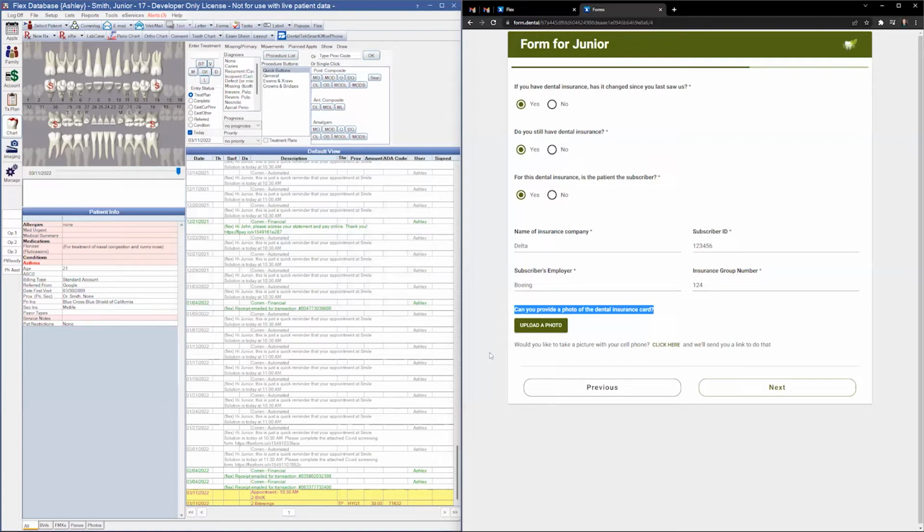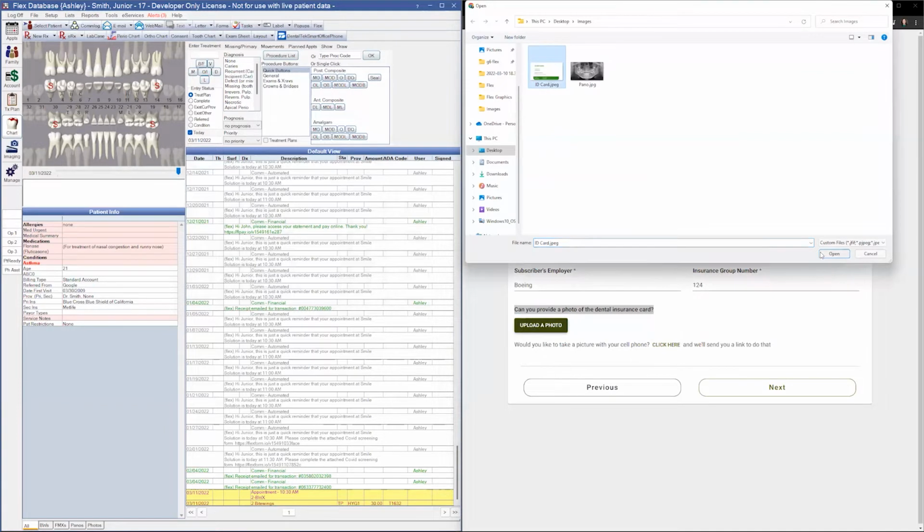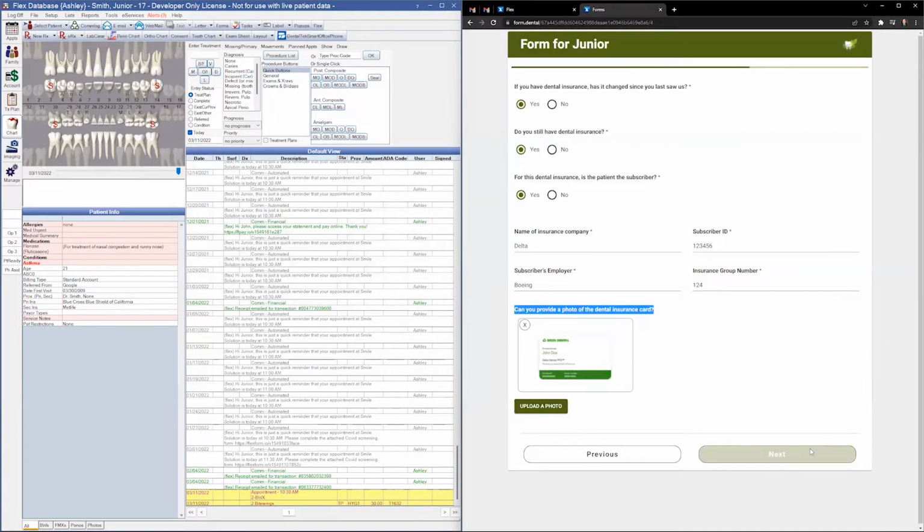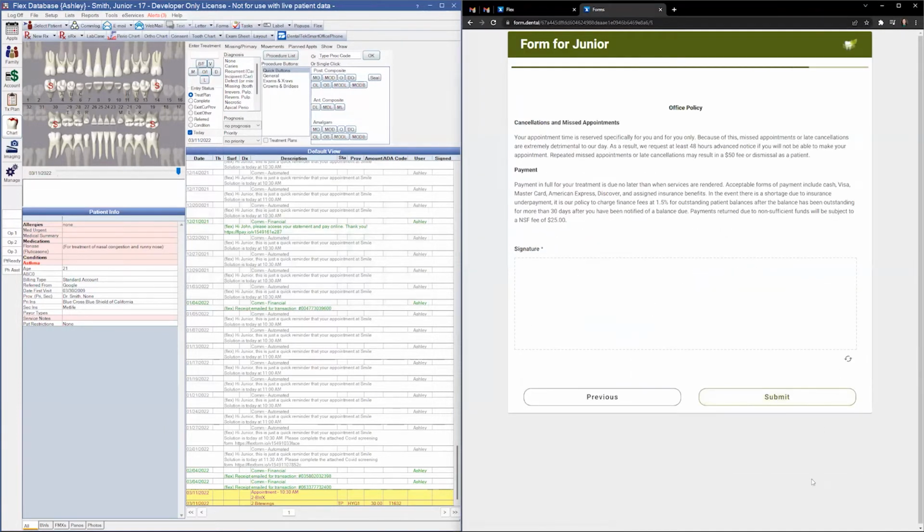If a patient is completing a form on the computer and they want to use their phone to take a picture, they can also click this link here, and they'll be texted a link that they can use to upload the picture instead so that they don't have to worry about emailing it to themselves. We'll go ahead and upload our photo here, and then we'll go to the next section. Now, for most offices, the last section of the form is probably going to be for your policies.